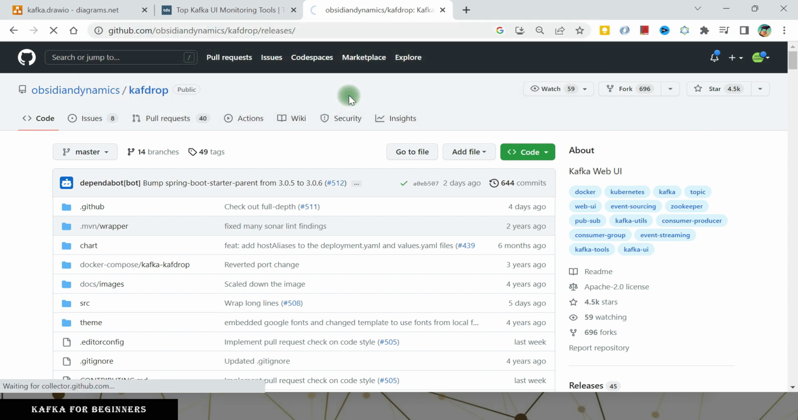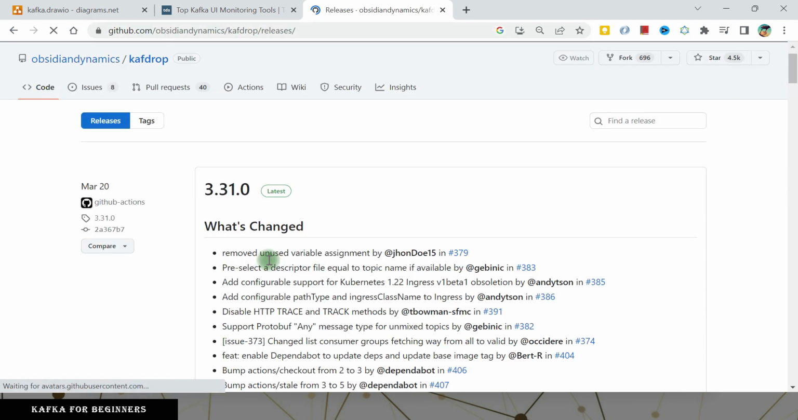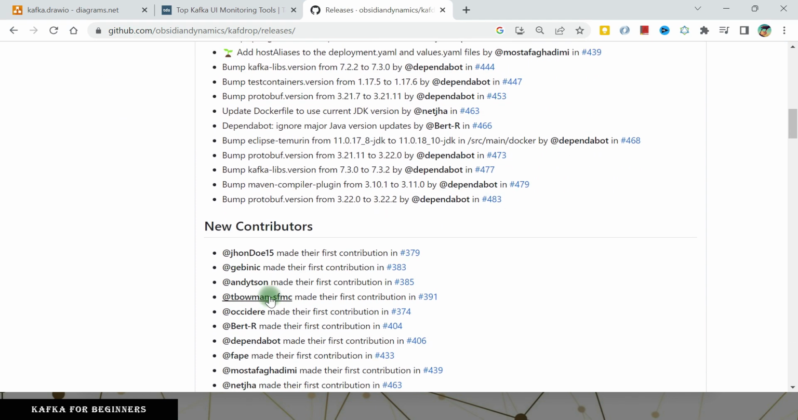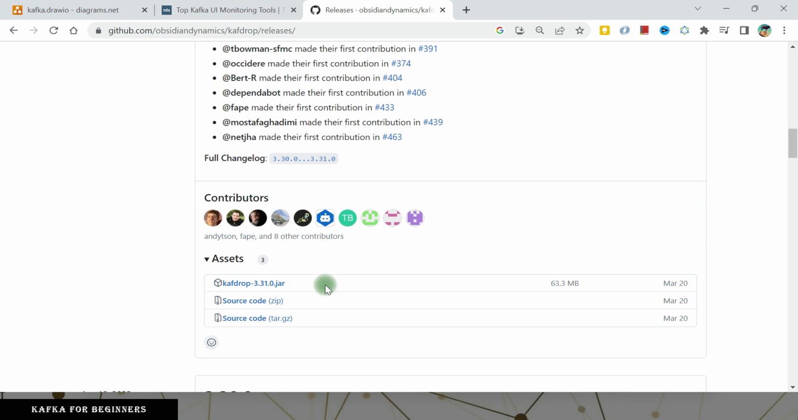Go to the releases page here. You will see the releases. 3.31 is the latest release. All the information you can see. I am interested in this jar, Kafdrop. Click on this one and you will get this kafdrop.jar here. I have already downloaded it, which is why it has been renamed. Let me take you there.